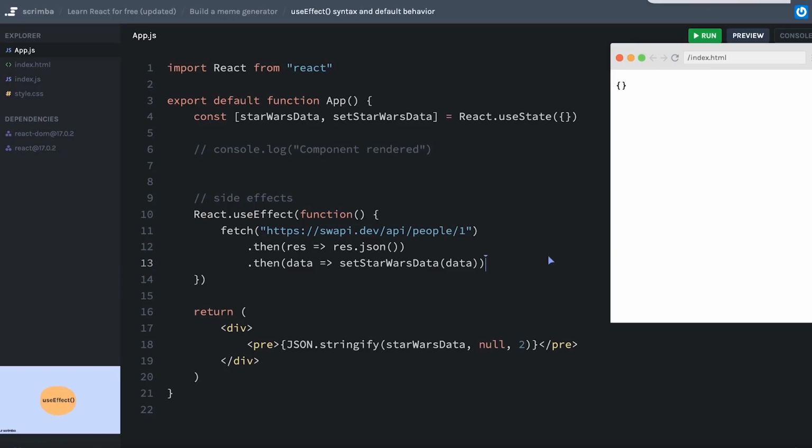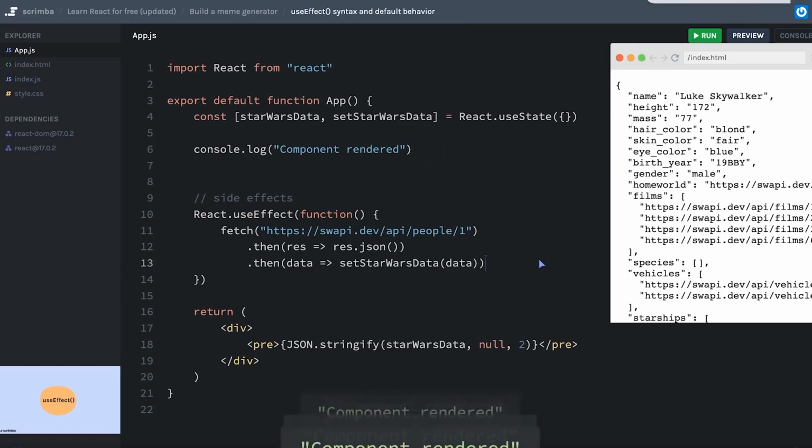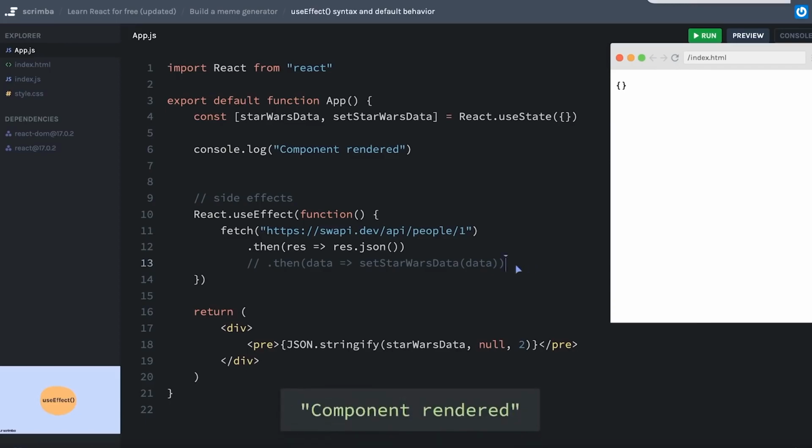Now, I do have a confession to make. We're actually only halfway there. If I uncomment my console log and hit save, you'll see that we're still having the same problem we were having before, where we're stuck in an infinite loop. Let me comment this line out so that it doesn't keep setting state. So what exactly is going on? I thought useEffect was going to fix this problem.